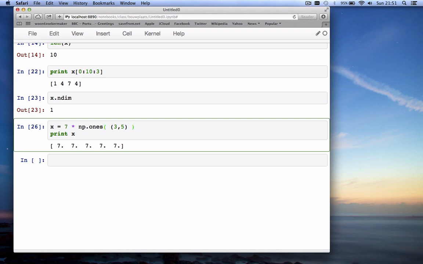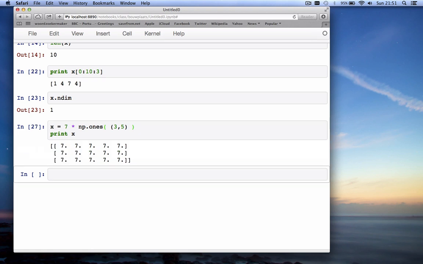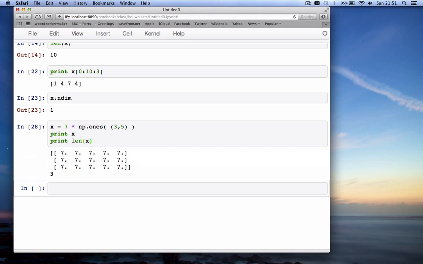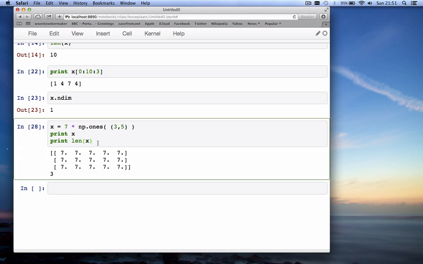And notice that the 3 comma 5 is specified as a tuple, so it's between parentheses, 3 rows, 5 columns, 15 numbers in total, print x. If we print the length of x, we get 3, because there's 3 rows in it. If you want to now access values in x, we have to specify two indices, the index of the row and the index of the column.